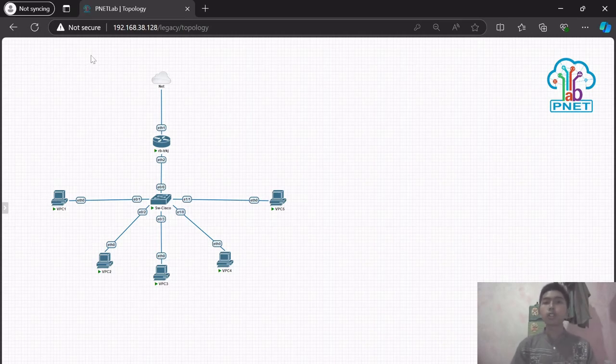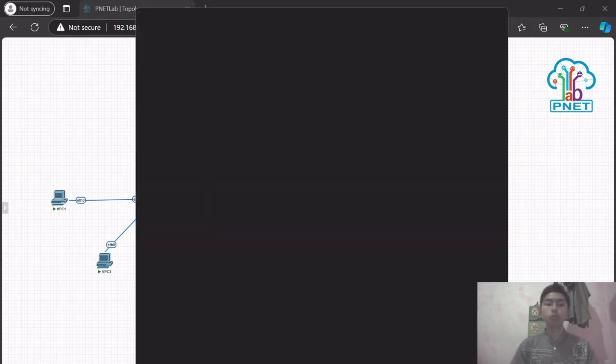So for this one, I'm going to configure it using Winbox because, like I said in the previous video, we have successfully connected our Winbox to our MikroTik virtual router on PNETLAB. So let me open my Winbox first.